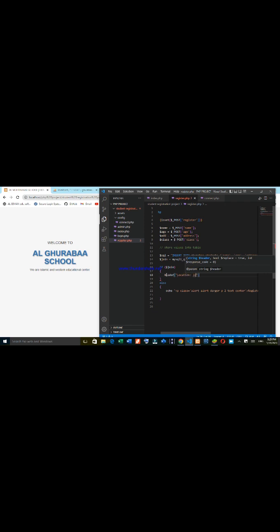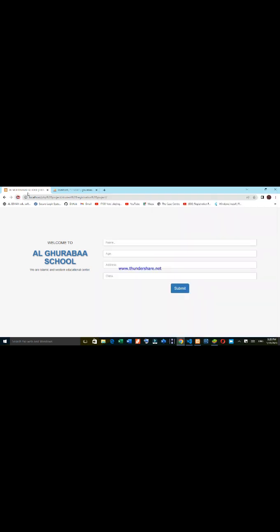So where I want it to go is login.php. That is, if the form is submitted successfully, go to login.php. So now if I input goodness, and this age is 11, and address is Lagos, the class is year 2. So it's redirecting me to the login page. You can see here, it's directed me to the login page.